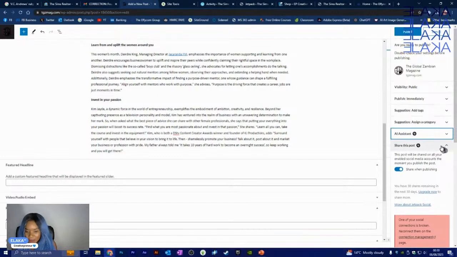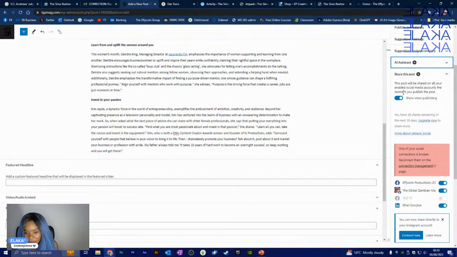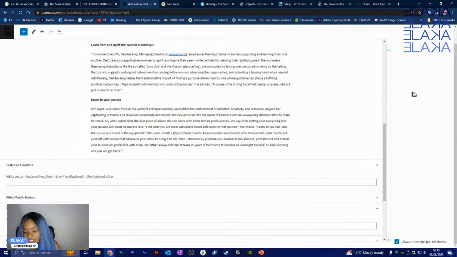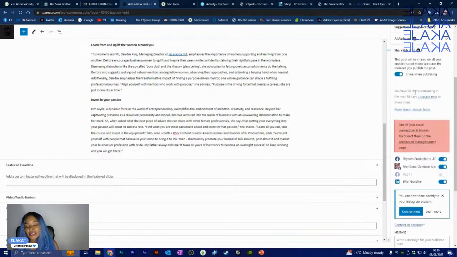And then share the post. Now, the section to share the post, this post will be shared on all your enabled social media accounts the moment you publish the post. Share when publishing. So you can do that, share when publishing, you can share after the fact. But it's brought in a new little clause where it says you have 30 shares. Oh, I hate it when it does this, where it just does a refresh. You have 30 shares remaining in the next 30 days. Upgrade now to share more.